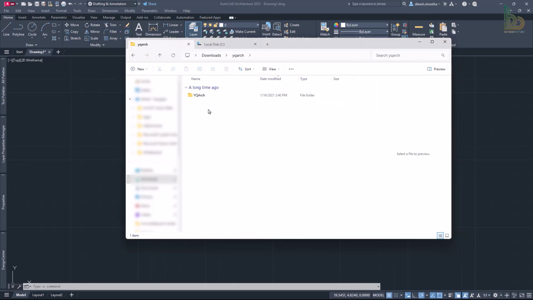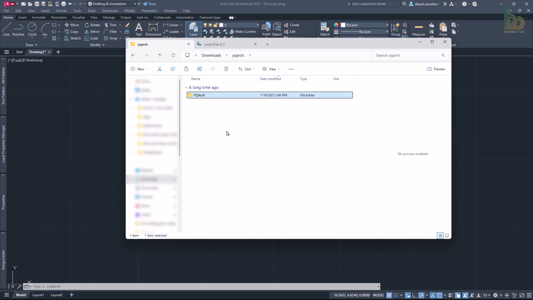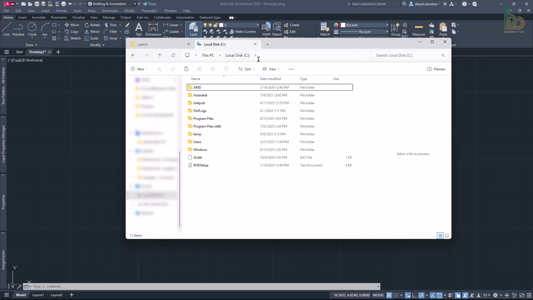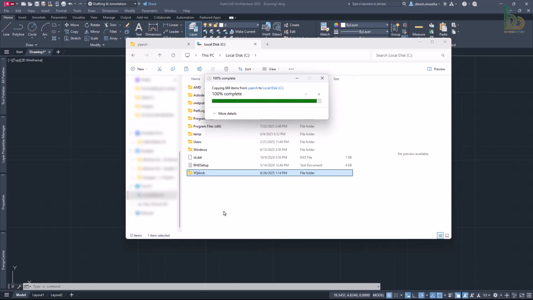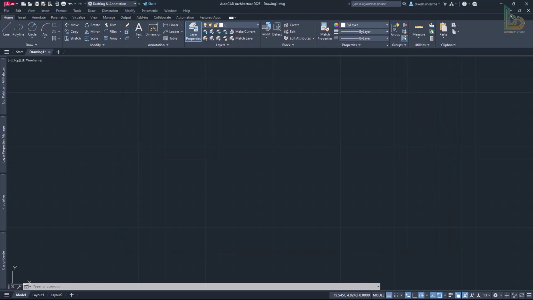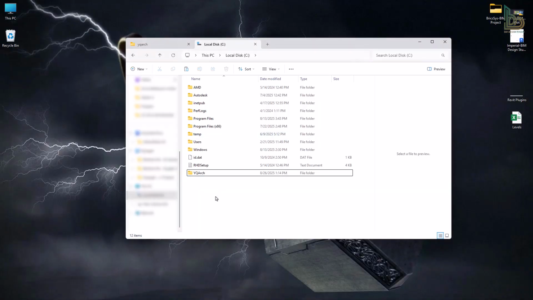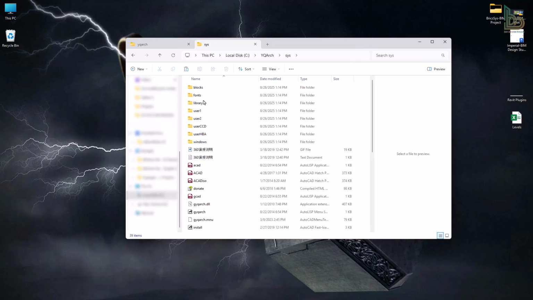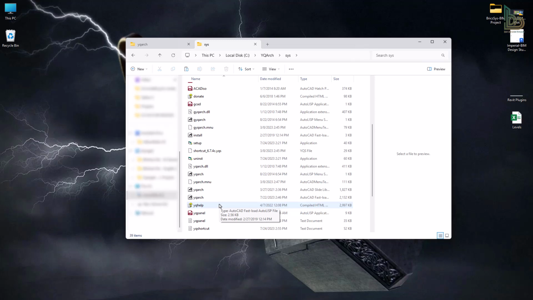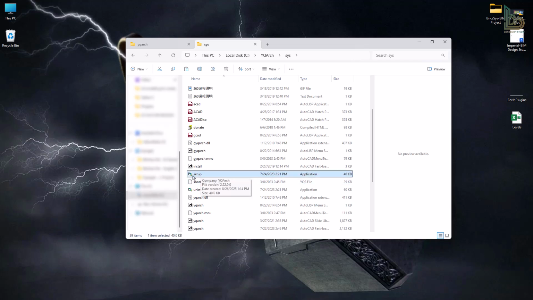After extraction, copy the entire folder and paste it into your C drive. Before proceeding, make sure AutoCAD is closed. Then open the extracted YQArch folder, go to the SYS subfolder, find the setup file, and run it as administrator.